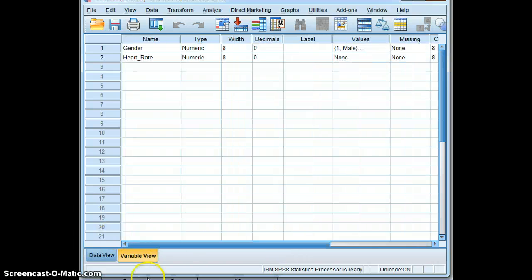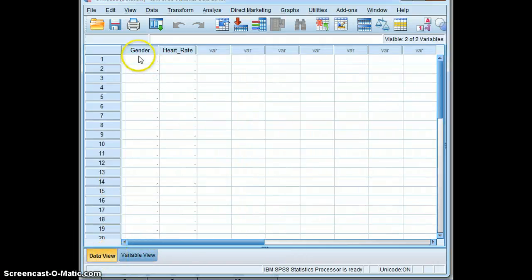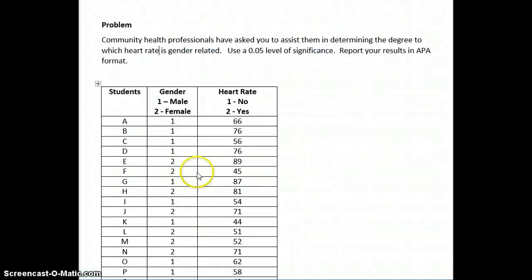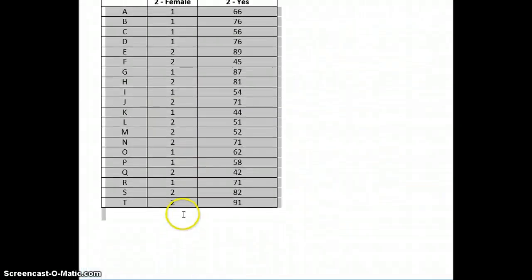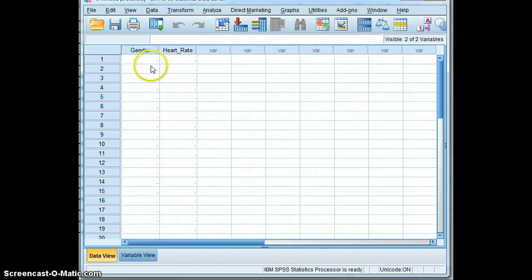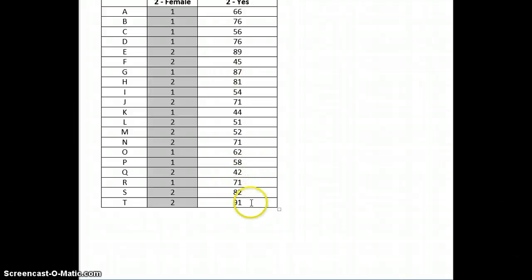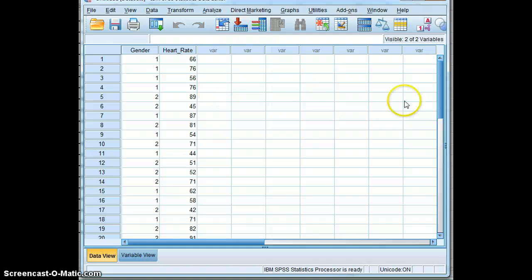Okay. Now we go over to data view. We have our gender and heart rate. Now we will just simply input the data. And there's actually a faster way. There are many faster ways, but for illustrative purposes, we will do it step by step and input our data. And now you're ready to run a point biserial.